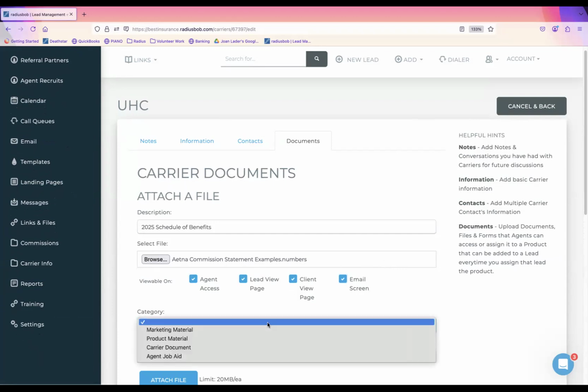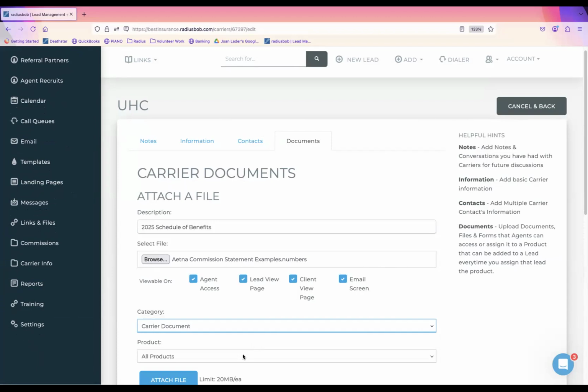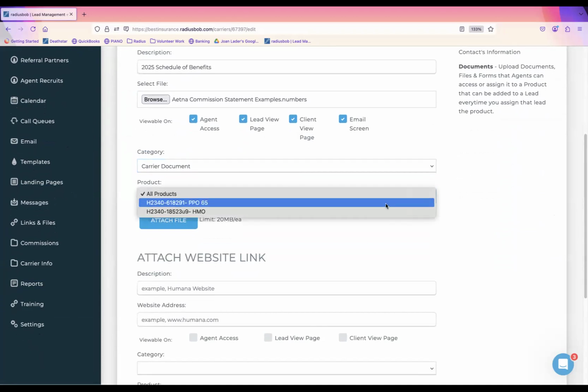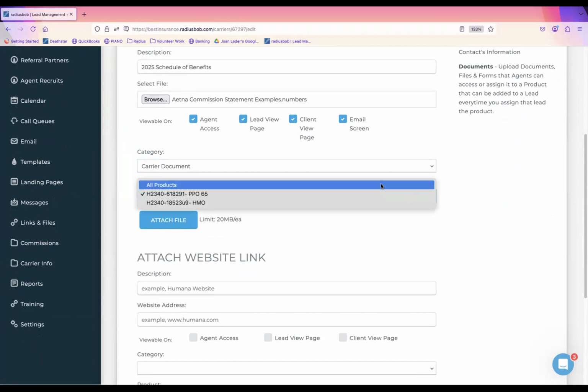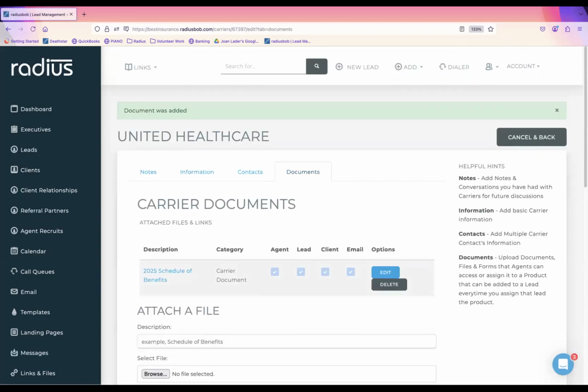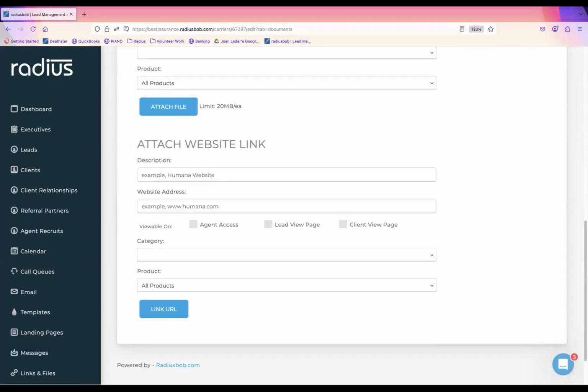I'm going to say yes for all of those. And then I'm going to say this is a carrier document, and maybe it's for all products for that carrier. Or if I've already created my products, maybe it's for a specific product. But I'm going to put it for all products here. And I'm going to save that attachment by hitting attach file. You'll notice that there is a limit to the file size. So if it's a very large PDF, you might need to make it into a zip file or just somehow compress the file. You can also attach website links for carrier portals or anything like that.